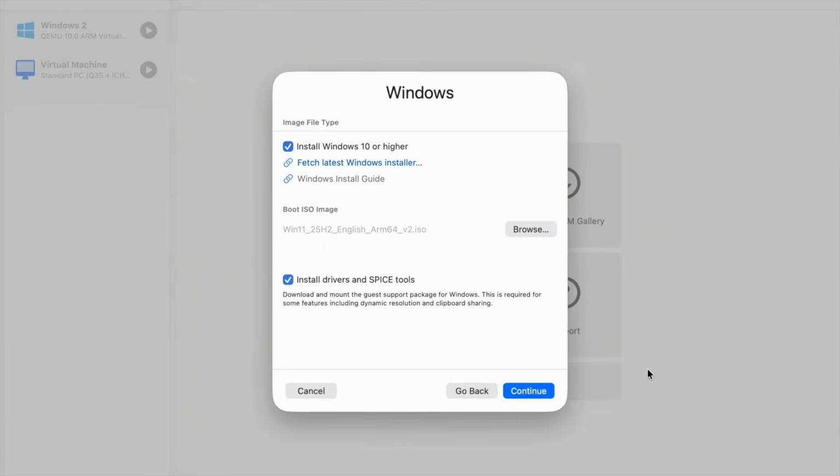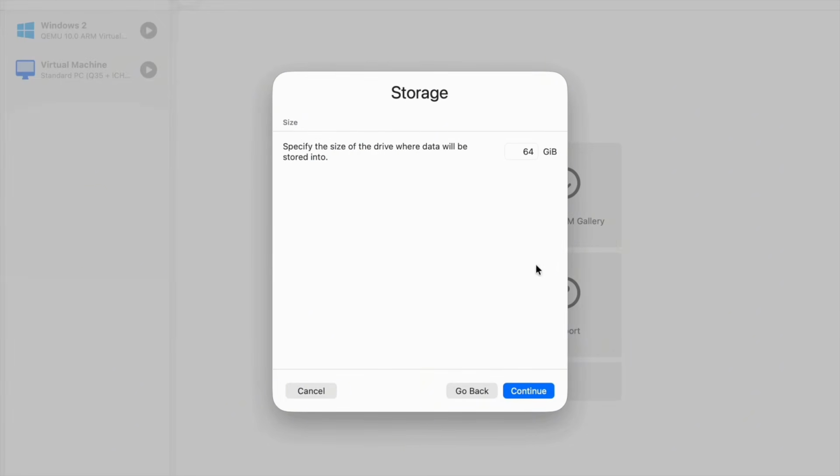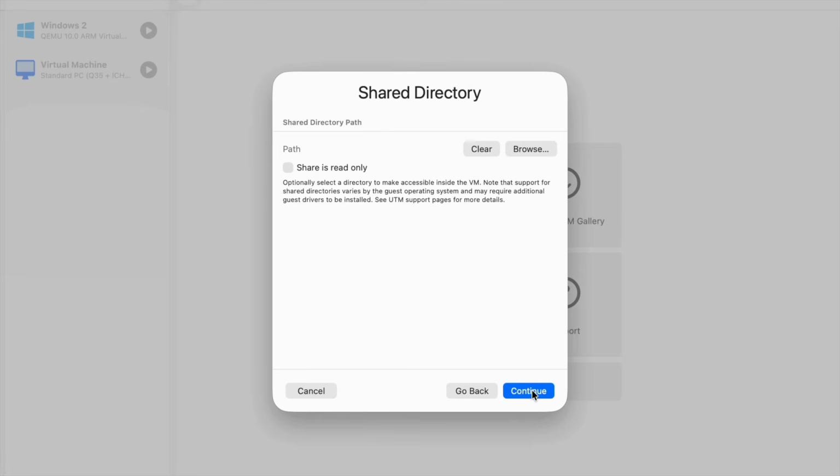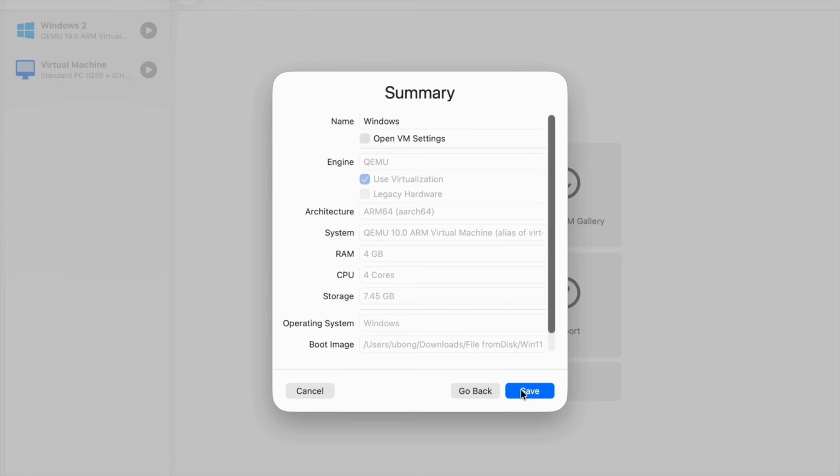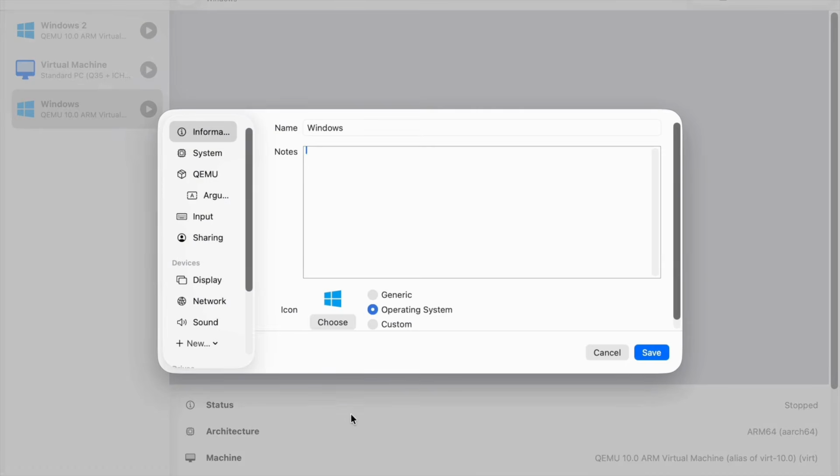Click open, continue. You can leave the storage size like this. 64 is okay. Continue. You can add a shared directory only if you know what you're doing. I'm just doing this to show you how to have Windows on your Mac. Continue. Check the box open VM settings. Save. Save. And click the play button.